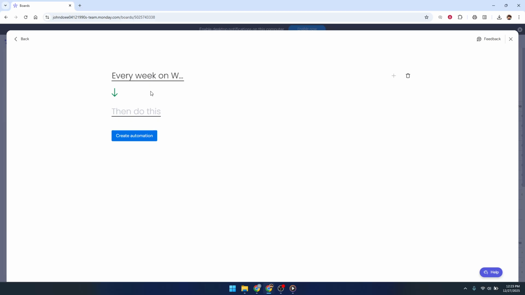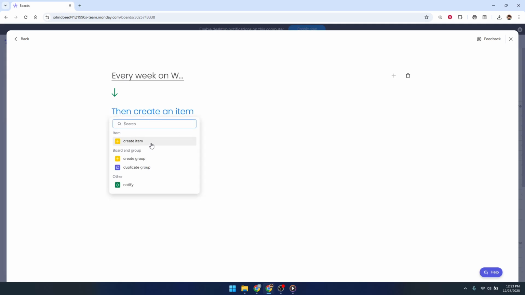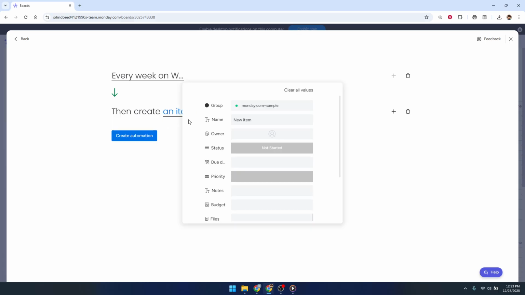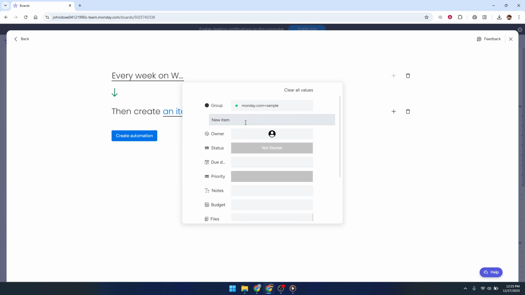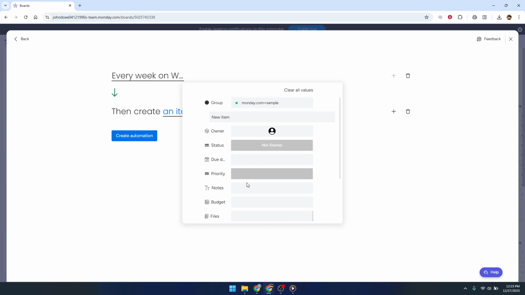Next, click on the word Item. This is where you define what the recurring task will actually look like on your board. Enter the task name, and then fill in any relevant column values, such as owner, status, due date, priority, or any custom fields you use. The more detail you add here, the less you'll have to edit each time a new task is created.